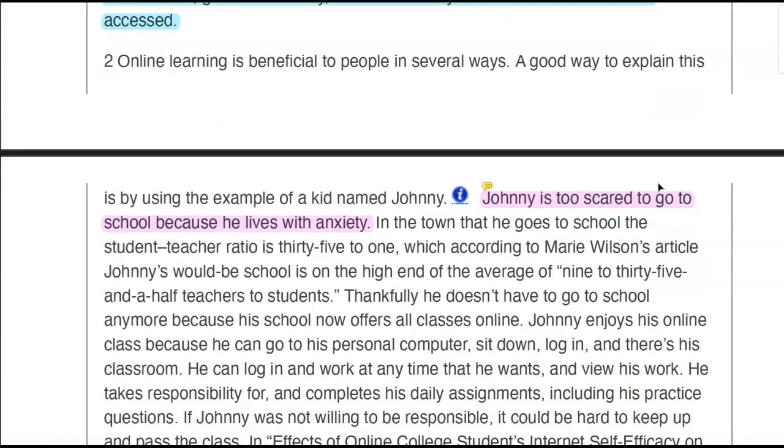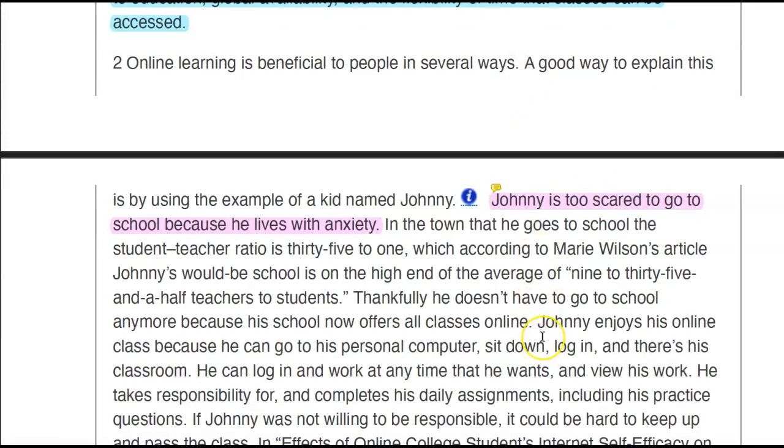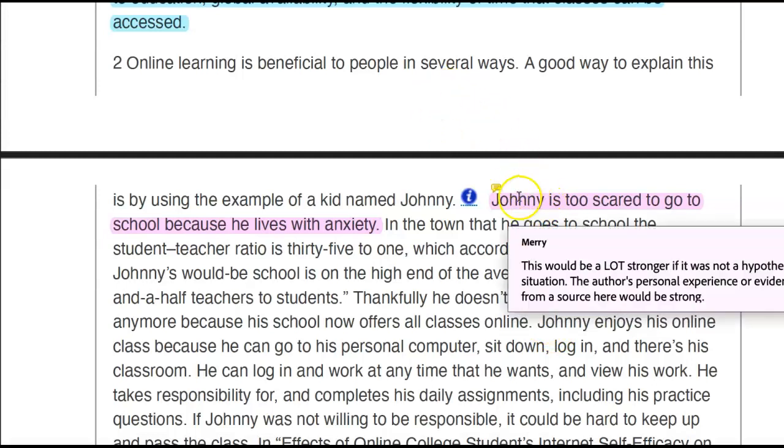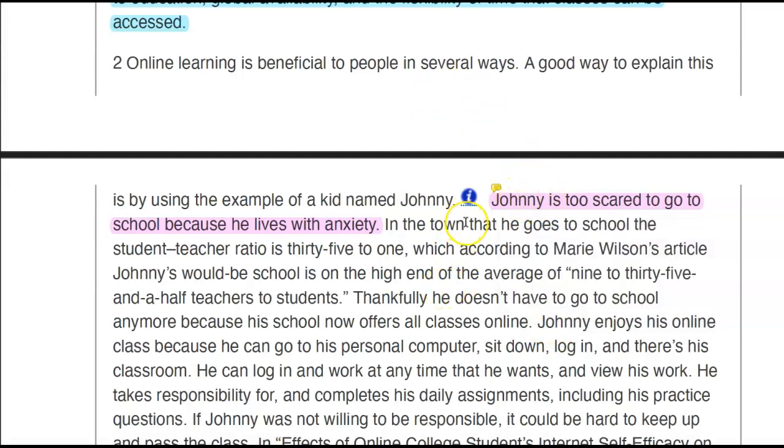Now, let's look at the use of evidence, because that's the real thing we're emphasizing with this essay. So here in paragraph 2, we have evidence that is hypothetical. Well, online learning is beneficial to people in several ways. Well, first of all, instead of a sentence like that, you should have the specific thing that this paragraph is focusing on. What is the one beneficial thing that this is looking at?